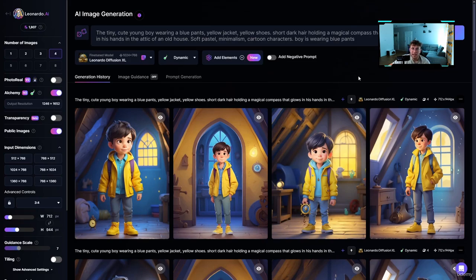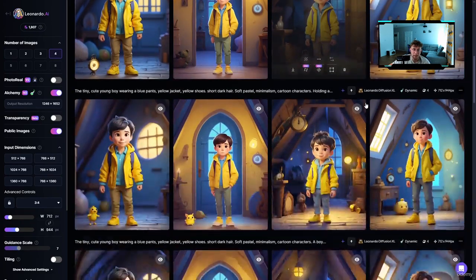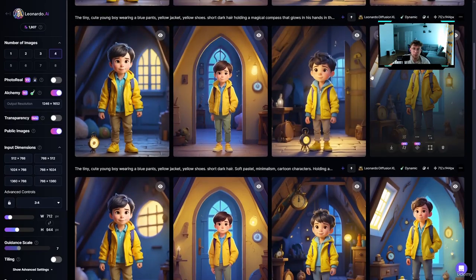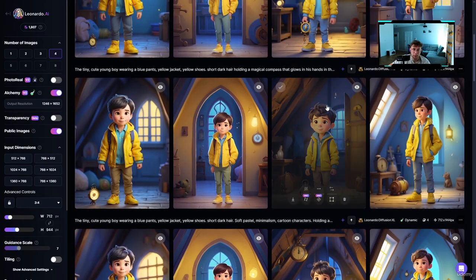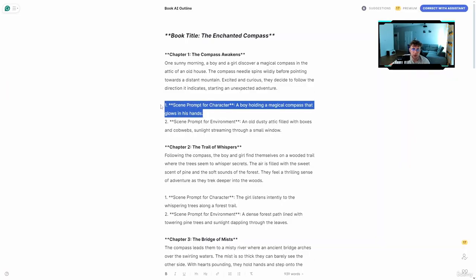For now, let's say that I created the 12 images overall for this scene, and now I can pick the ones that I like the most. For example, this one, I can go over right there and click on the download option, or just download this one image as I want. For chapter 1, we've got our first scene.